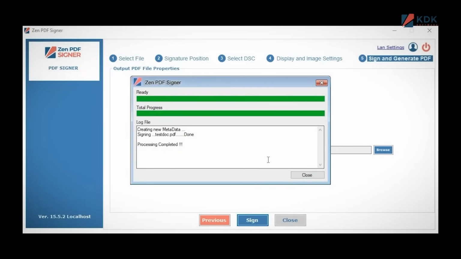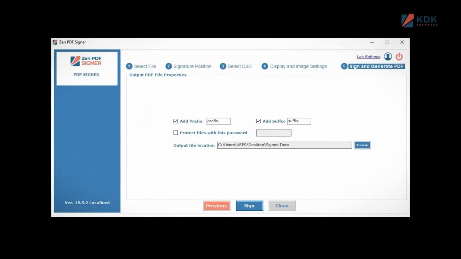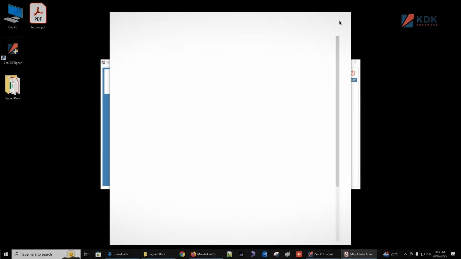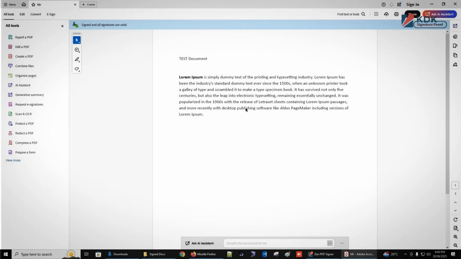That's it. Open your file and you'll see your PDF is now digitally signed, secure, and ready to share or submit.